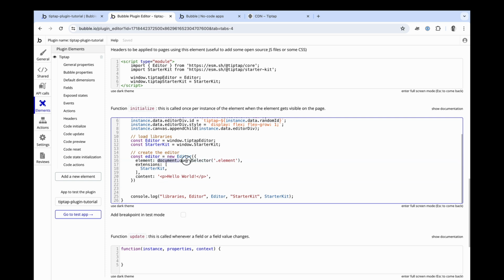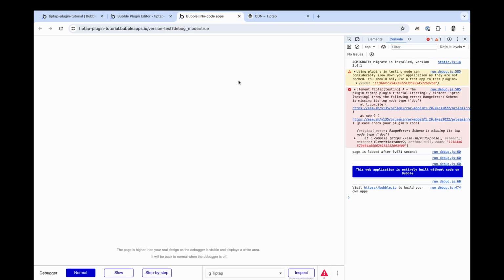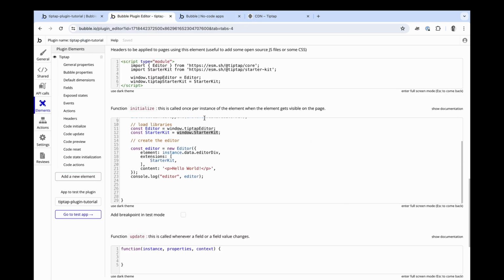And we can start adjusting this to our environment. So we're going to pass the div we just created, which is on instance.data.editor div. Why stop now? Why don't we log this out to the console so we can see it? And there is a bug. Let me just see. Typos.